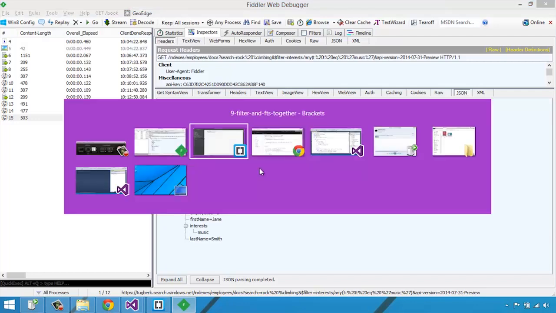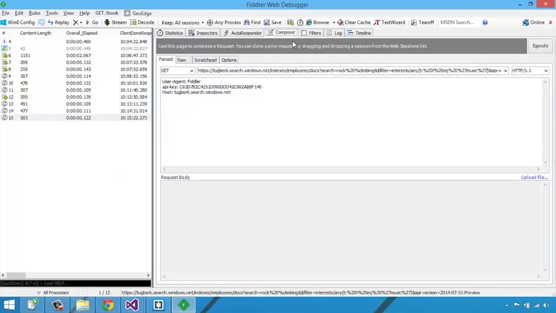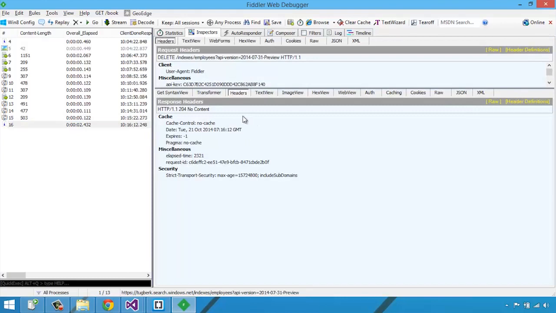There is more you can do with the indexes, but anytime you want, you can delete your index. Deleting is really easy. We can just run the delete request on top of the index that we want to delete, which is employees. When I run this one, I'm going to get back 204 no content, which is a success status response.